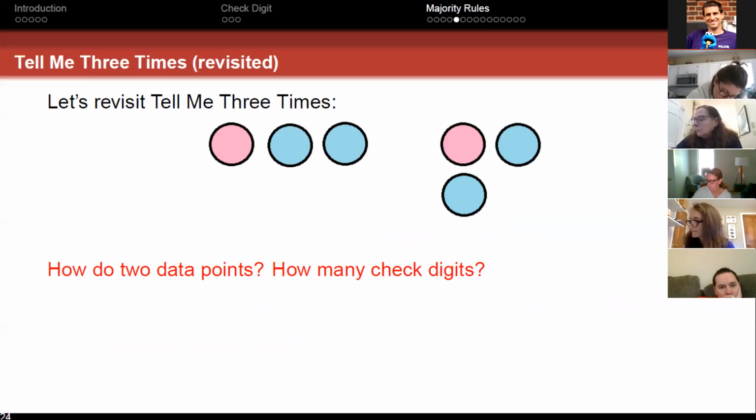So here's another way to look at tell me 3 times. I'm just rearranging the geometry. So this now becomes a geometry talk. So the pink digit is always going to be the message I care about, and the blue is the check digits. So in both of these cases, I have 1 data point, and I have 2 check digits.